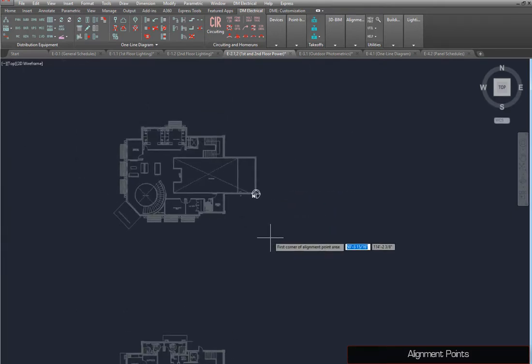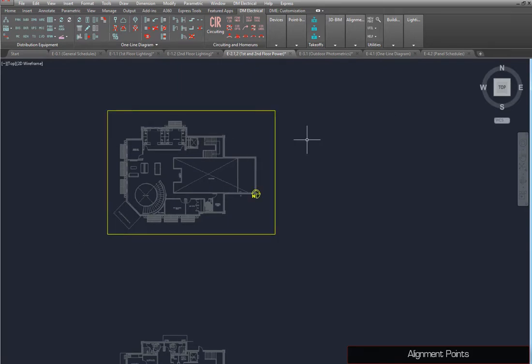After you place the alignment point, you will then be asked to define the alignment point area. Draw a box around the entire second floor. Entities placed inside this box will be associated with this alignment point. Entities placed outside the box will be associated with the first alignment point.